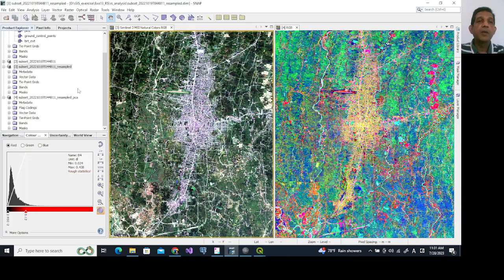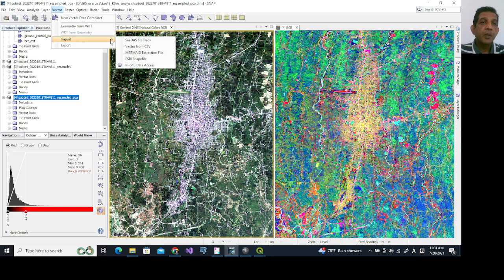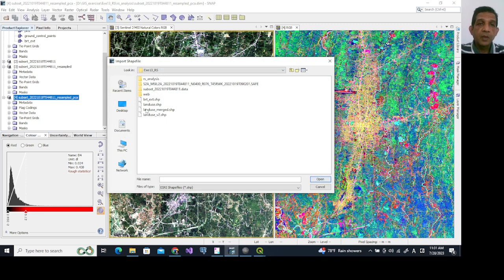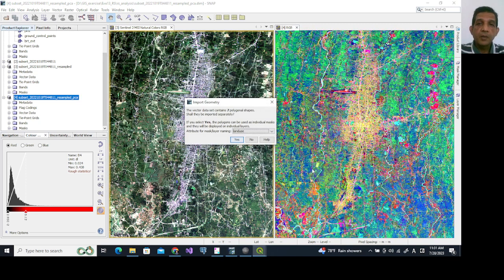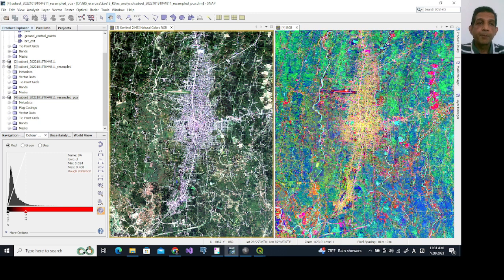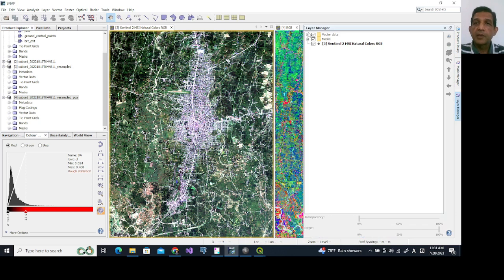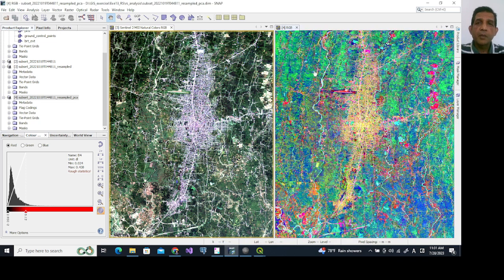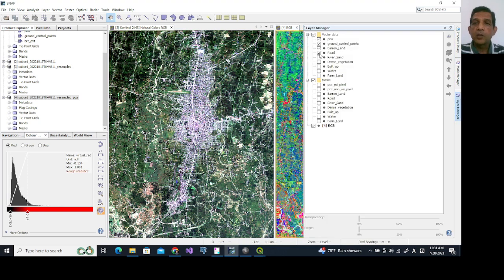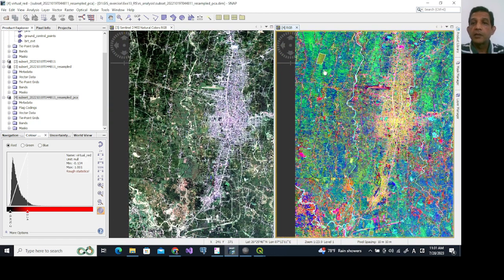So now I can import this to any of these products. Let us import this from ESRI shapefile. So land use merged, open. 7 polygon shapes. From the layer manager we can show all these, for example, we select this product and from layer manager we can show all these. So we can see that the data is this.